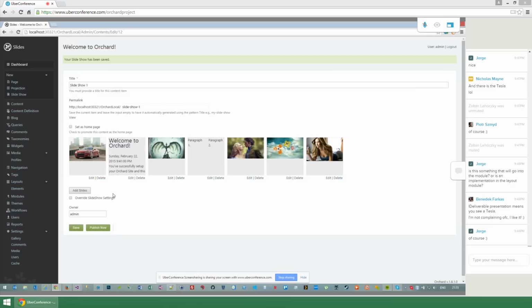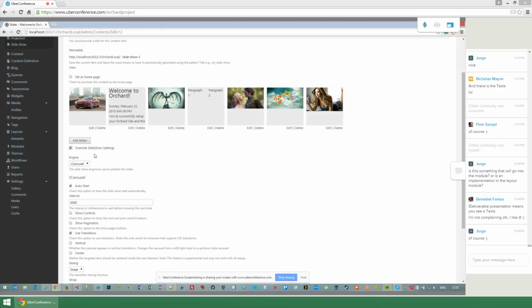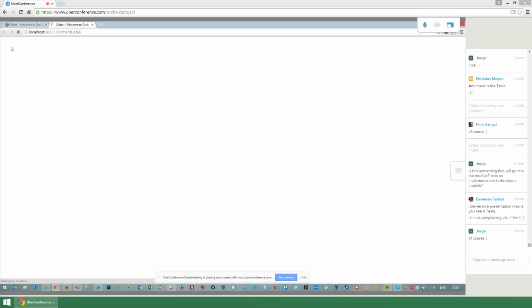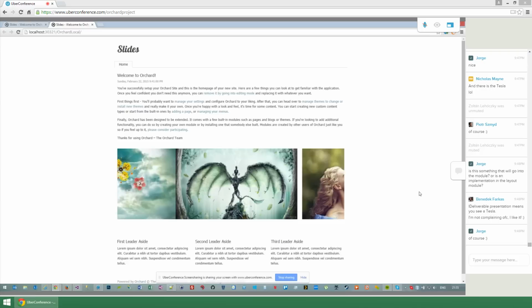Basically, we can override the slideshow settings on a per slideshow content item level. So you can set up some defaults on the content type and then override them per slideshow as you see fit. And I think that's it. We are very excited about it. We think it's very easy to use. We like that it's extensible, so you're not tied to a single player.